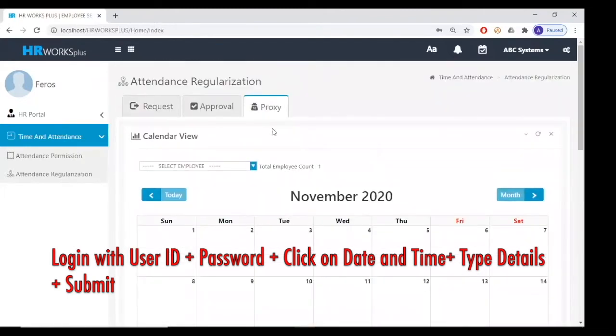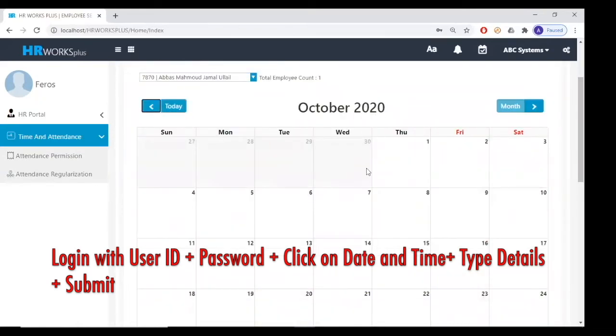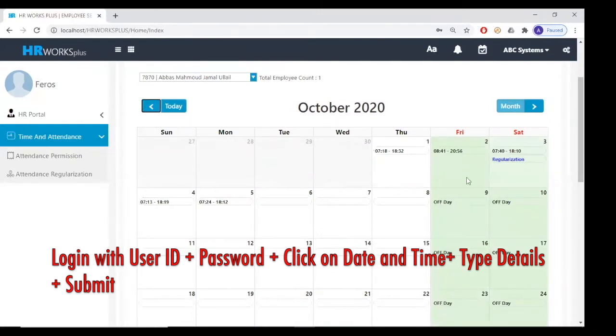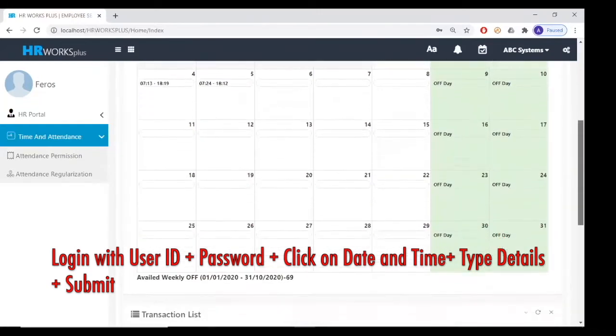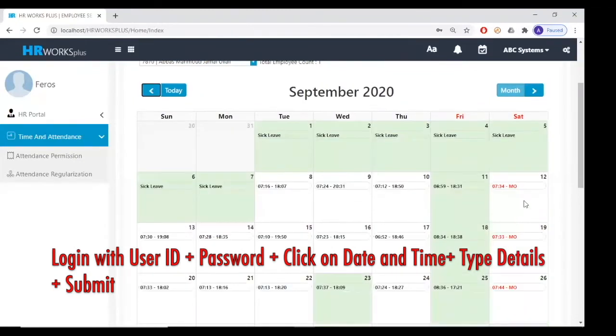So from the proxy tab, you can see the list of the employees who are working under your supervision. From this list, you can choose the employee, your subordinate. Then the system will show the attendance of that selected employee. Now you can see the attendance of the employee. Okay, so the employee's leave and their in and out attendance.